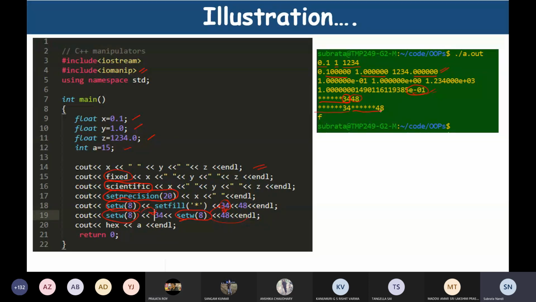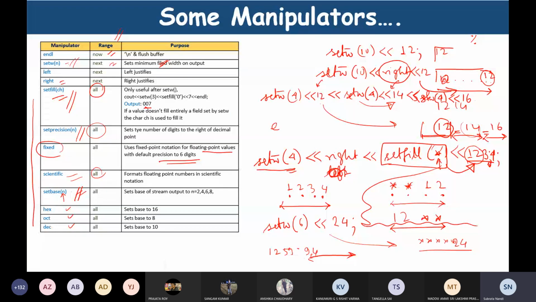Is that fine? Yes, sir. So the thing is, you should be a bit careful, otherwise what you want may not happen here. That is why it is important to know the range, not only just how to use it. Otherwise you may end up with problems. Sir, how do we reset it?